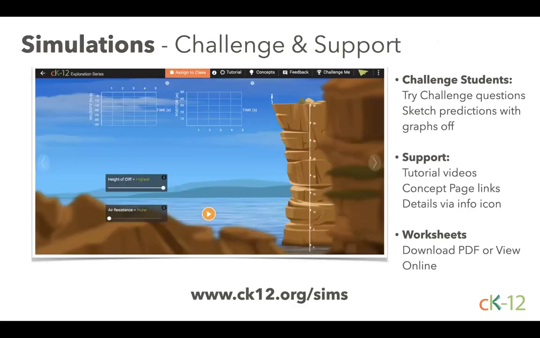All right, up next we have simulations to challenge and support. So try the challenge questions and sketch out predictions with the graphs off. You'll take a look here where you have the option to turn on and off the graphs. So if you have the students working and not see the graphs but make predictions, this is a really high-level thinking question that really helps them understand what's going on in this simulation.